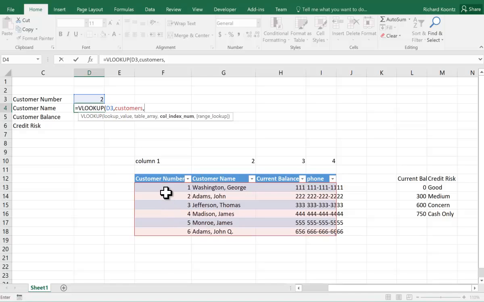Or you can start counting columns. So this is my selected range, column 1, column 2, column 3, and column 4. We want the name to come back. That's in column 2. So up here, I'm going to put 2 for column 2.